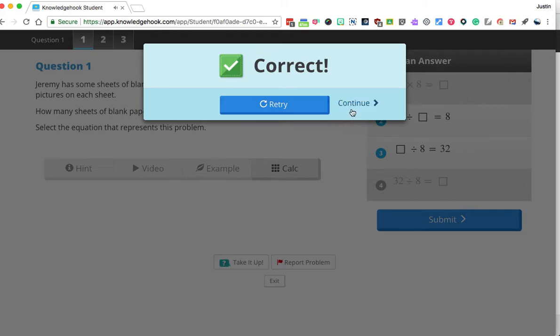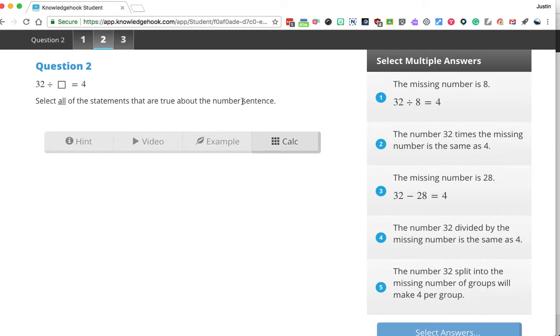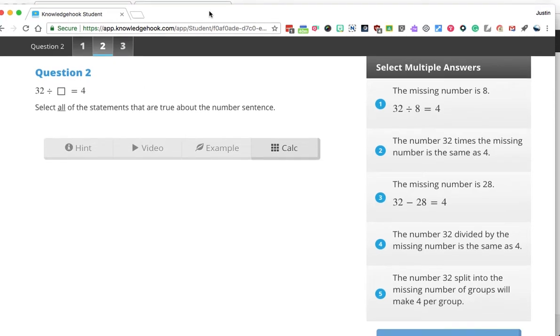Once it comes up, I can hit continue or I can retry. What retry does is it allows you to try again to get it. If the student wants to earn all 3 stars, they have to get all 3 right in a row. So it kind of comes across in that kind of neat way.